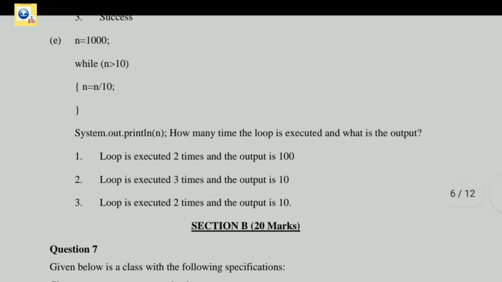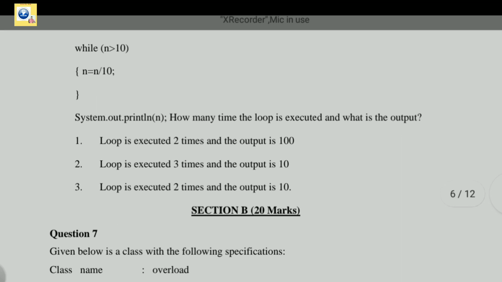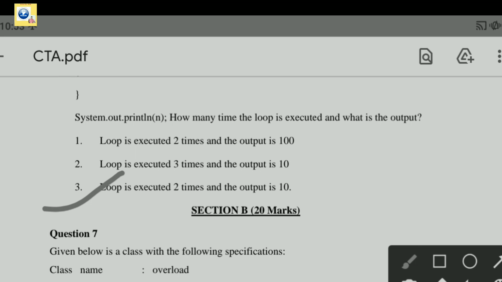So how many times was the loop executed? The loop executed 2 times. And what will be the output? The output will be 10. So which option is correct here? Option number 3 is correct.